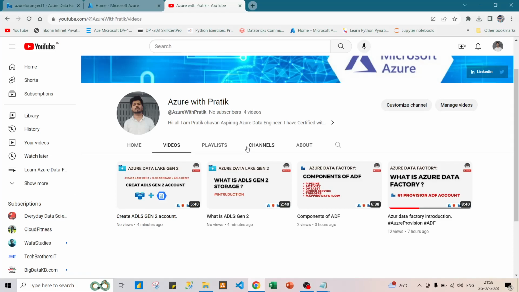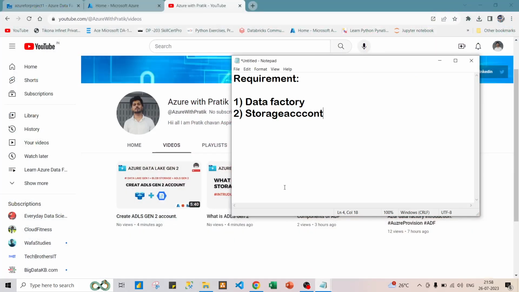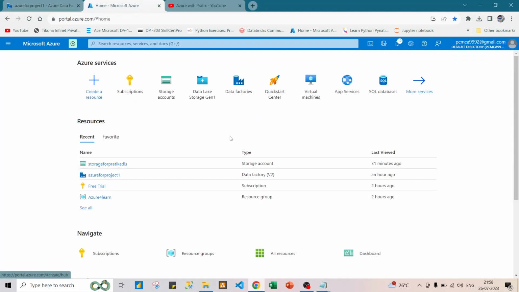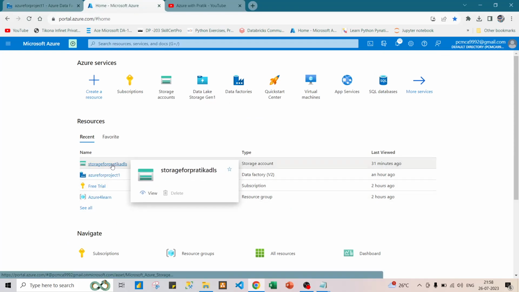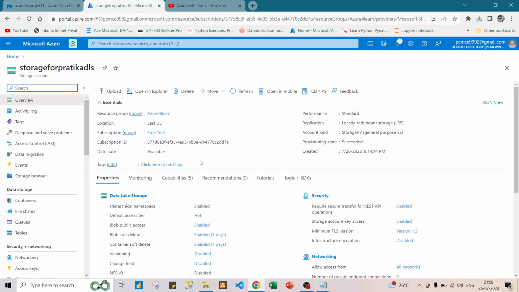So today we are going to do creating our first Azure Data Factory. For that, the requirements are: first a data factory, and second a storage account. Okay, so going to the Azure portal, here you can see we have the storage account. So in this video, what we are doing.